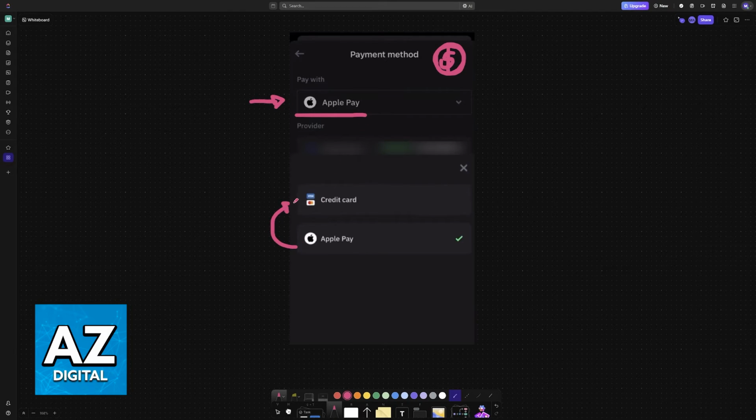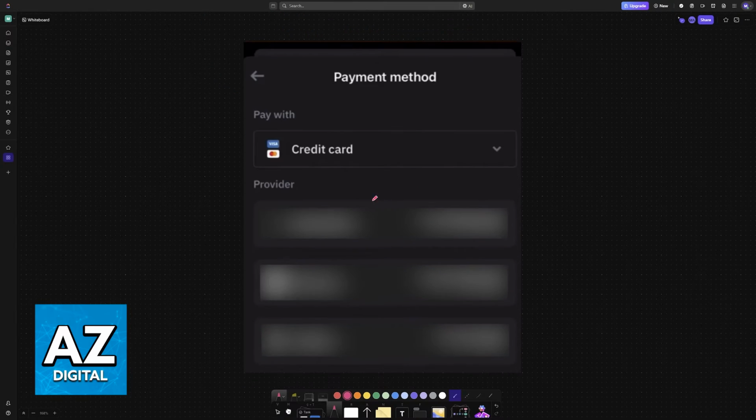In here, usually, you will be able to switch to credit card. So if you have Apple Pay selected by default, for example, just tap on the option here after you input the amount that you will be buying and switch over to credit or debit card. After you tap this option, you can now input all of the necessary details.